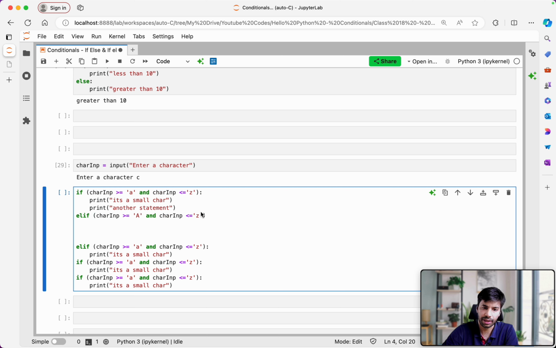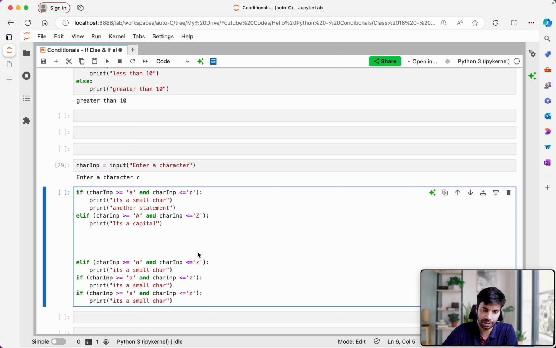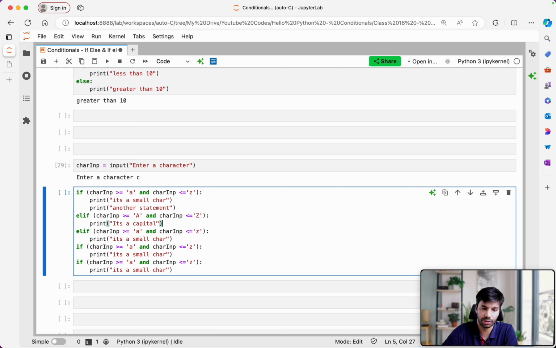If it is greater than a and less than that, then again we have to do this and print it's a capital. Okay, then similarly we can write different elifs. So let's say if it is greater than 0 and less than 9, then you can print it's a number. Okay, so let me run this in 2 ways.